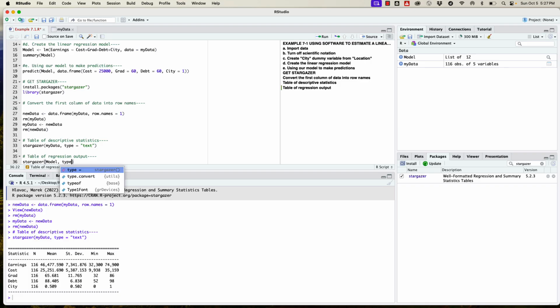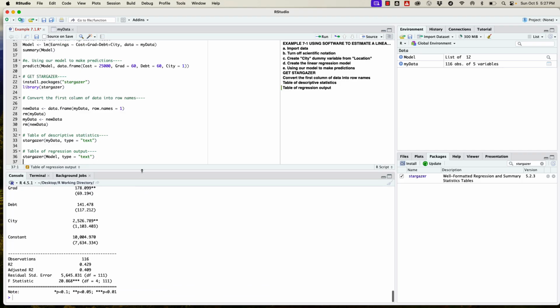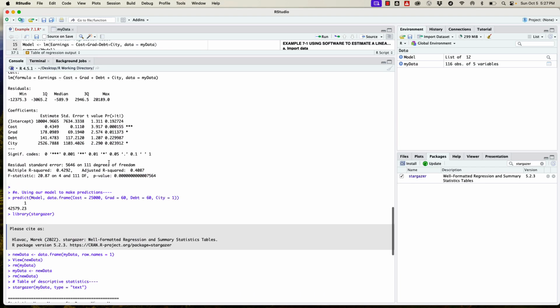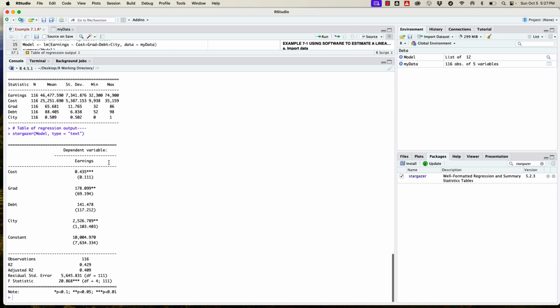We also want it to be in text. And if we hit run there, now we've got our dependent variable of earnings, and you can compare this to the output made by Excel or the output made with RStudio a little while ago. And you'll see that the coefficient for cost is 0.435, the coefficient for graduation rate is 178, not to reinterpret the model again, and then our F statistics, like our significance of F, are down here below.